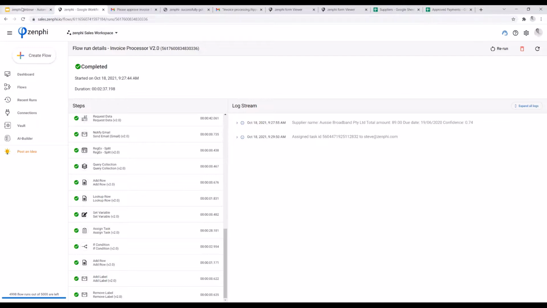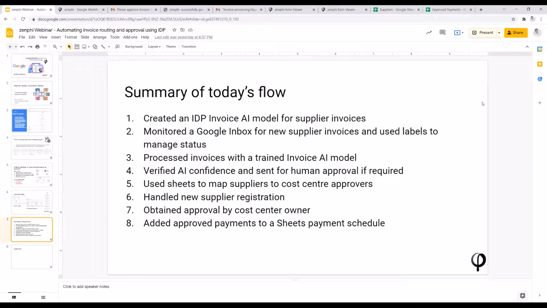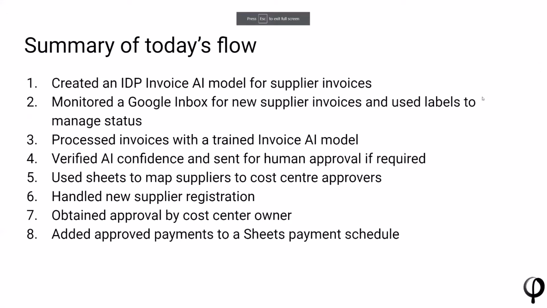All right, I'll just jump back to the slides for a sec now. So just a quick summary of what we saw today. You saw that I just very easily was able to create an AI model specific to the invoices that I'm going to be receiving from my suppliers. I had the option there to create different models for different types of documents, but I used the generic invoice processing model. I created a flow that started whenever a new email arrived into my accounts payable inbox, and I used labels within Gmail and updated those labels from within the flow to manage the status and to keep track of those invoice emails and where they were up to in the approval process.